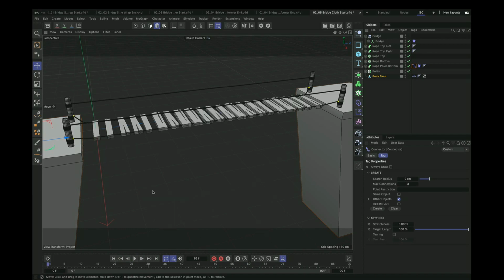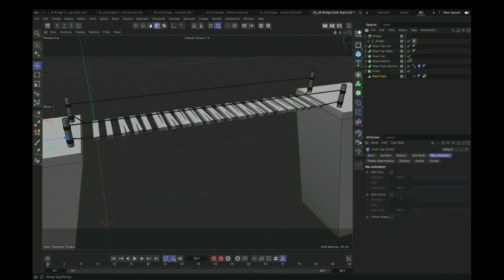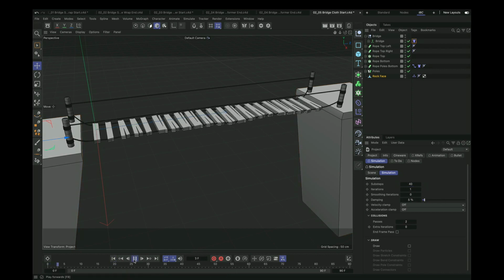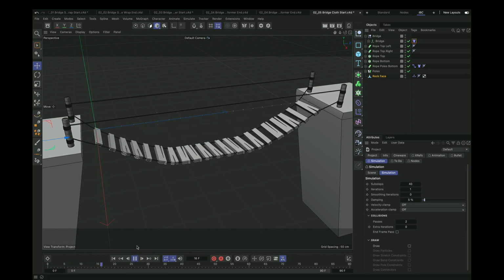So again, we're going to do those same processes and take out the bendiness, make this a bit more rigid by increasing our substeps. And this is kind of where you're going to be doing a lot of your work. Reducing some of the energy. You could, of course, add some friction and things like that. And this is starting to look a bit better.